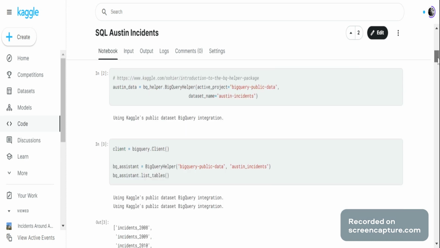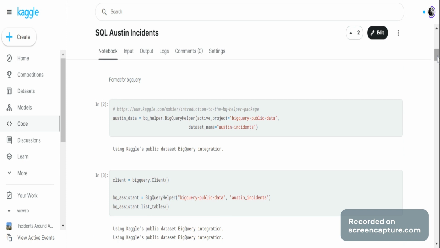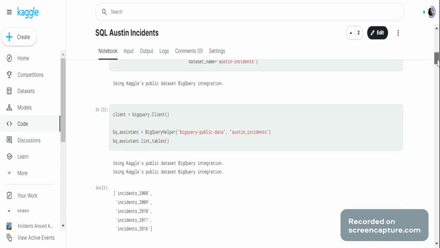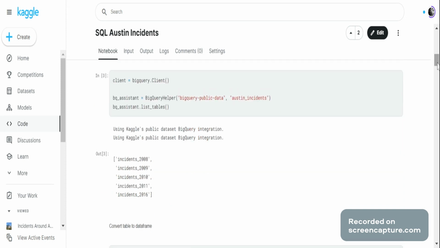So we're going to format for BigQuery. So austin_data equals bq_helper.BigQueryHelper, active_project equals bigquery-public-data, and dataset_name is austin_incidents. So now you're going to do client equals bigquery.Client. bq_assistant equals BigQueryHelper, bigquery-public-data and austin_incidents. bq_assistant.list_tables.